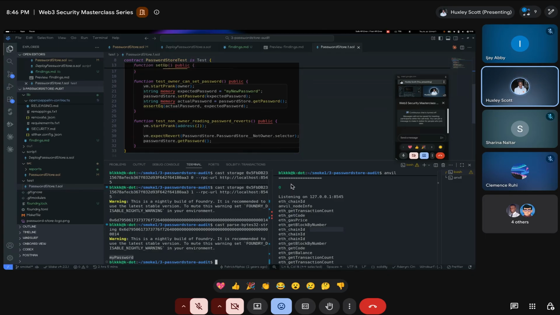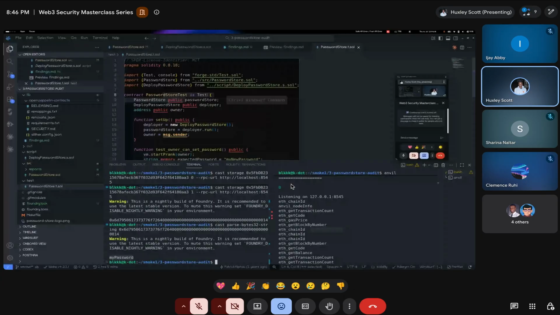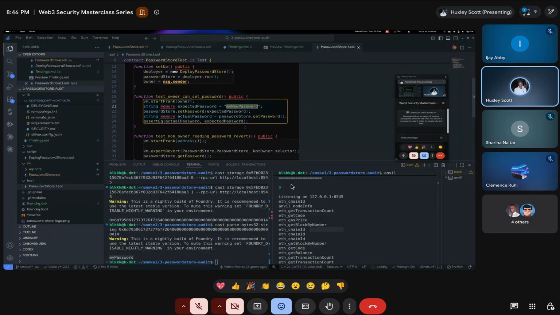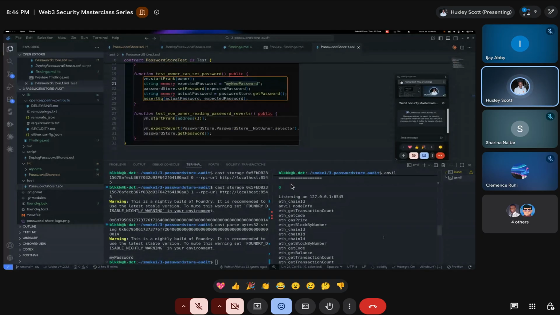My password, when you come to the test, you can test that here: set public, set owner can set password. This is just a test for the owner can set password. We start the prank, memory, expected password, my new password, set the password store. So you see, this is what they are actually setting. PasswordStore.set, blah blah blah, expect the actual password is this and this. These are tests that we can run. And first to run this, we have to Control C, stop Anvil.